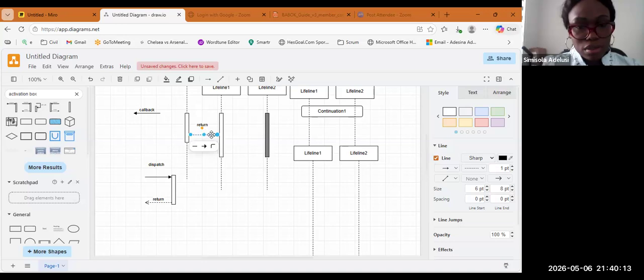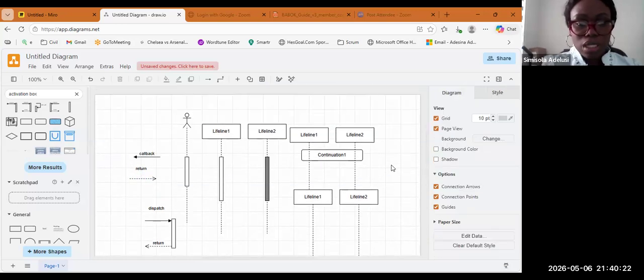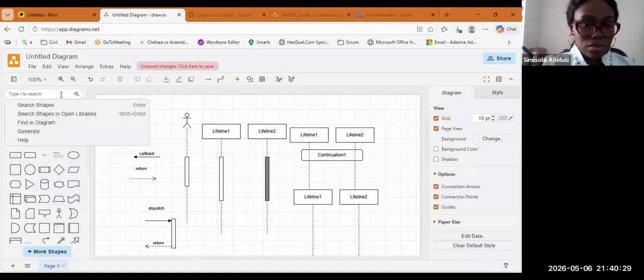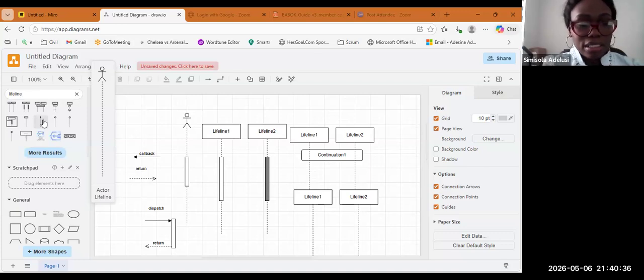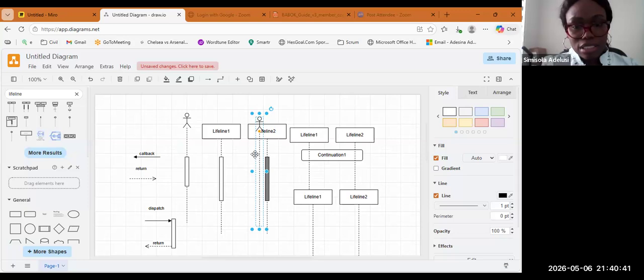So let's just take the whole thing and move it here. So basically you move it between lifelines and activation boxes. Then if I want to generate an actor, I think that's still under Lifeline. So under Lifeline, you would see this guy, an actor Lifeline. You can click on it or drag it to the left, and then you put your arrow.